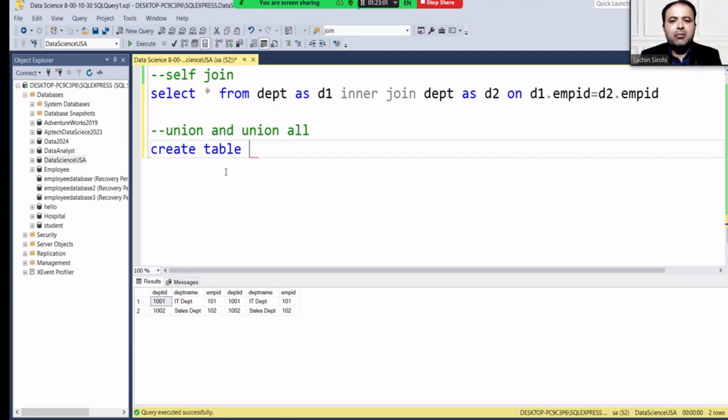In Excel we have a number of sheets and we want to prepare a consolidated report. Union shows the distinct or unique values when we want to combine one or more tables, and union all shows all values. If some records are duplicates, it will show them again. So let's see the practical.